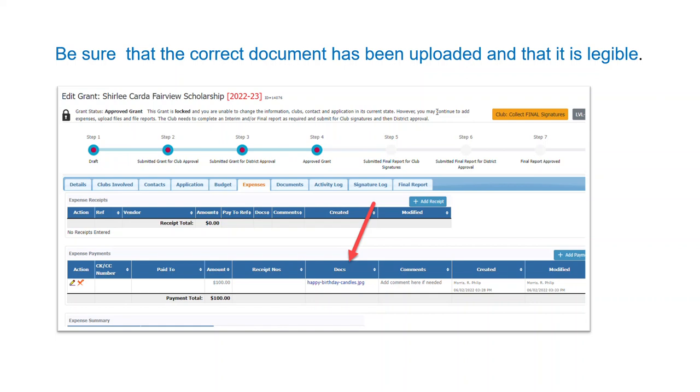You can check that the proper file has been uploaded and that it is legible by clicking on the link in the Docs field next to the document you've added in the Expenses tab. A copy of the file you've uploaded will appear. When all receipts and payments have been entered, the summary portion of the Expenses tab will now equal 0.